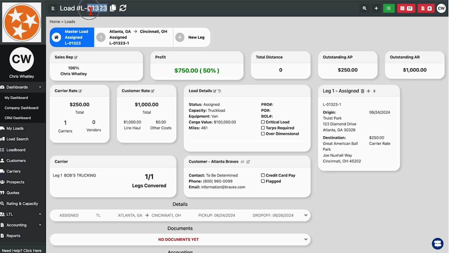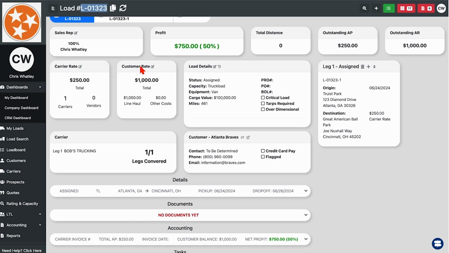Our master load has been built with the load number. And you'll notice a progress bar at the top. And you'll notice your master load assigned as load 1323. Now, our first leg of the shipment in which our first carrier will travel will be going from Atlanta to Cincinnati. And that individual leg load number will be L-01323-1.